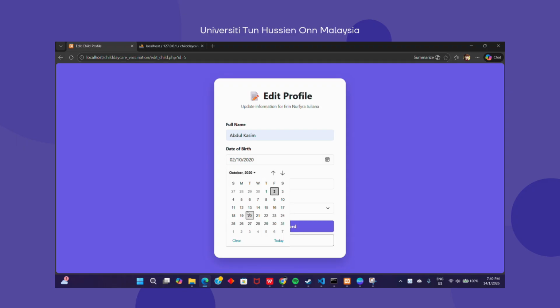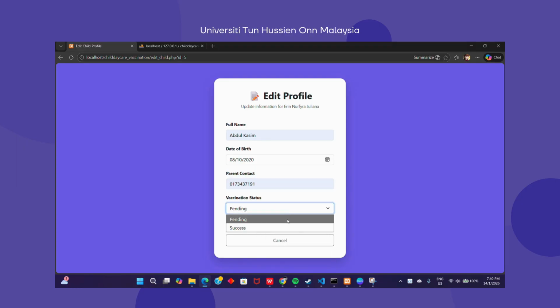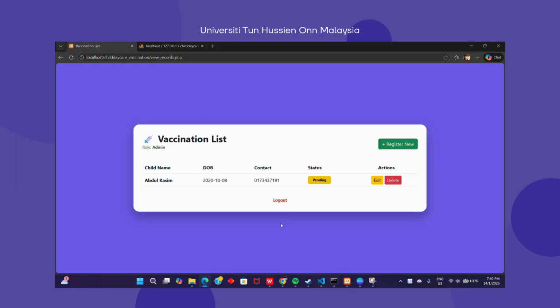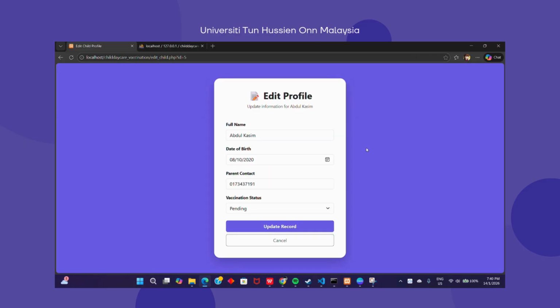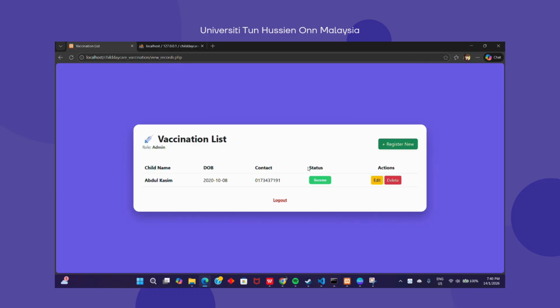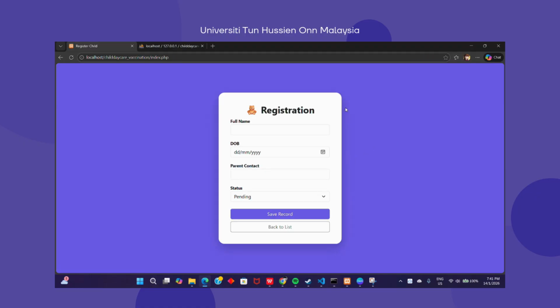We can put in a name, their date of birth, their parent contact number, and they are pending. Update the record here. If the vaccination is complete, we can set them as success and update the record, and as you see the status is now success. And if the admin wants to add a child too, they can add it by this.